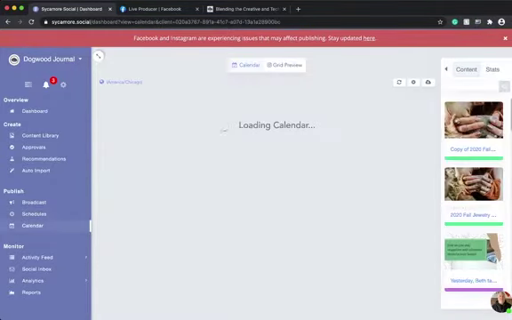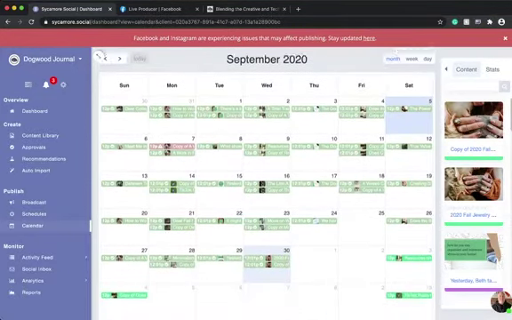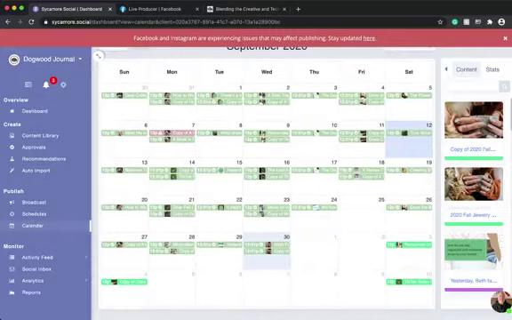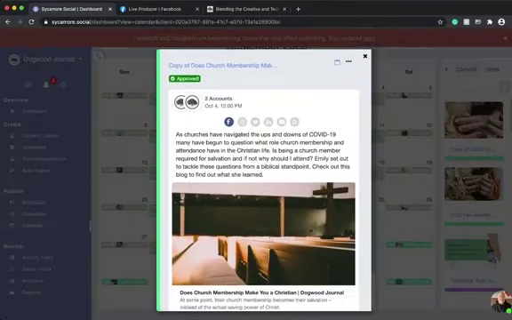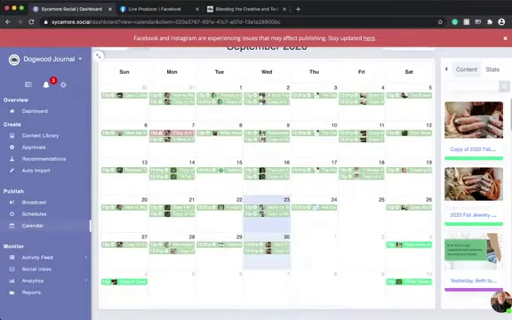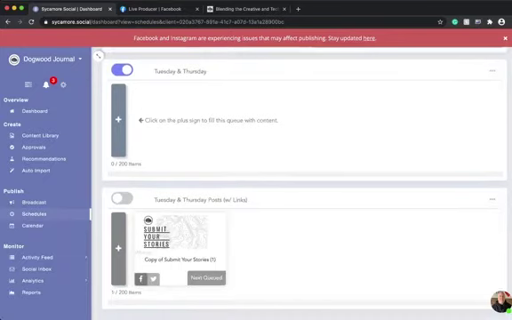You can also, when you create something in a schedule, you can go over to your calendar and see when it's scheduled for. So for example, that blog post that I was talking about that's scheduled for Saturday and Sunday, you can see that Saturday, this resources one is scheduled, and then on Sunday, this one about church membership is scheduled. So yeah, it's really easy to see what is scheduled, and also this just saves you a ton of time if you can just wrap your mind around the way it works.